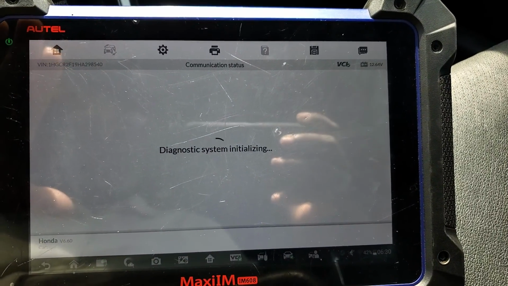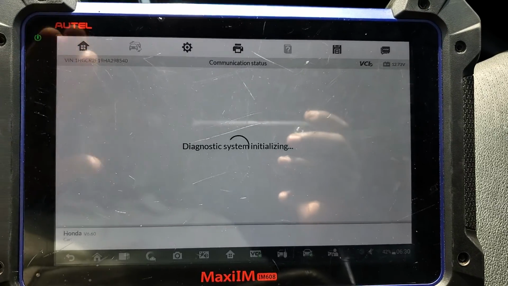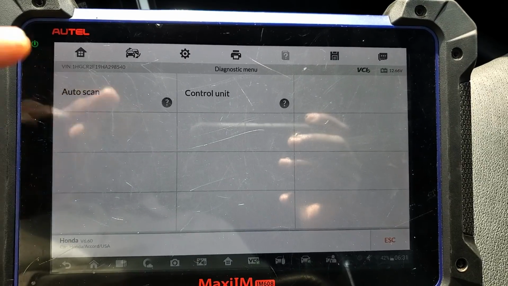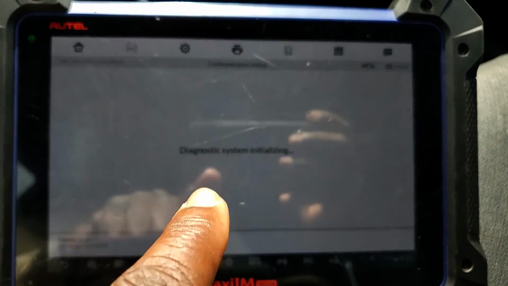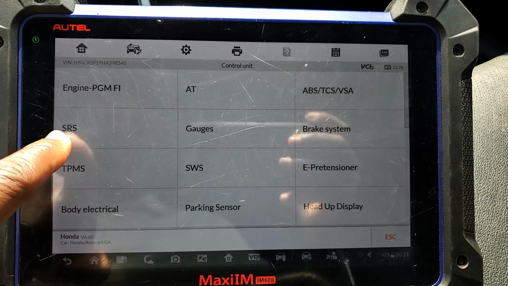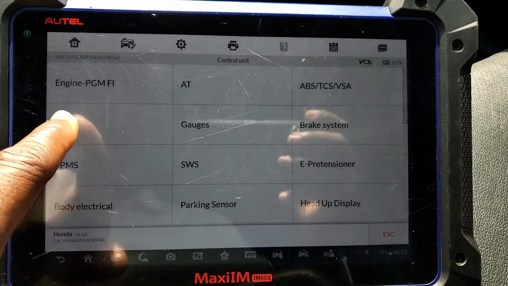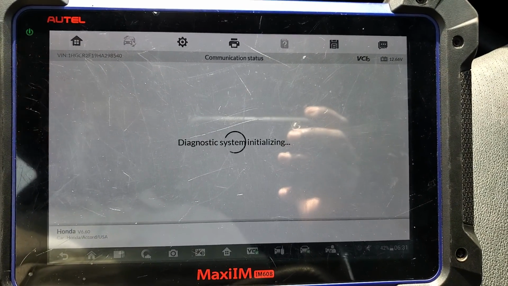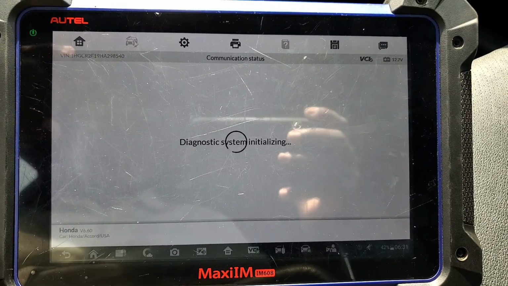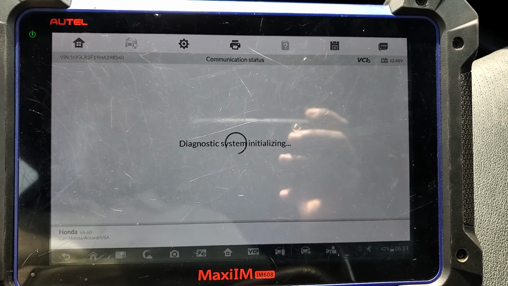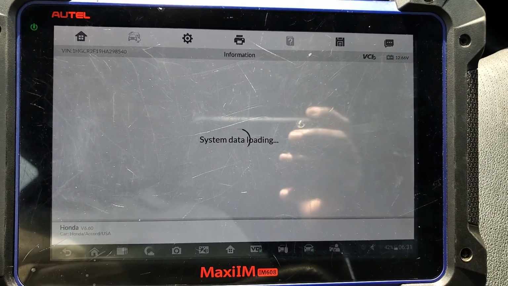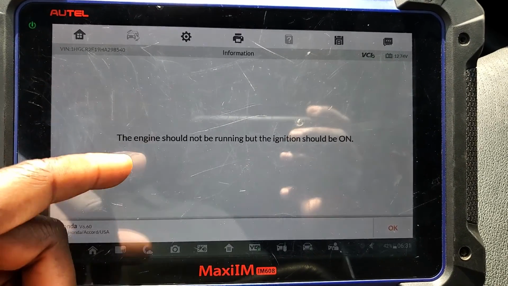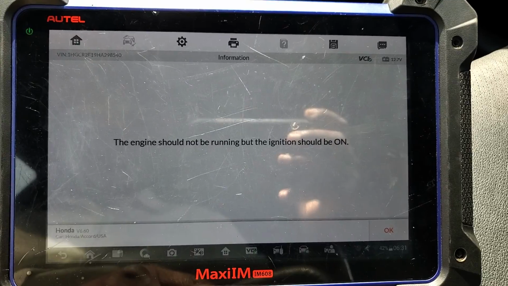What you want to do is, I don't want to run the whole diagnosis on the car. I'm just going to go to diagnose first, but I have to go to control unit. This will be an individual control unit, and then here I'm going to choose SRS or SWS, one of them. Check SRS. We need to diagnose first. We need to run the diagnostic test. The test is very important before taking medicine, whether in a human being, animals, material, or cars. The engine should not be running, but the ignition should be on.